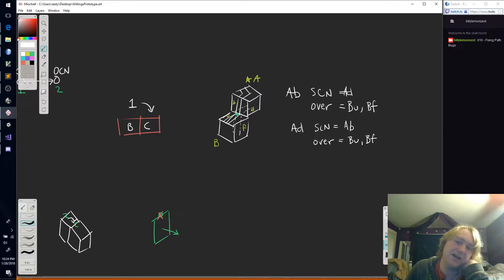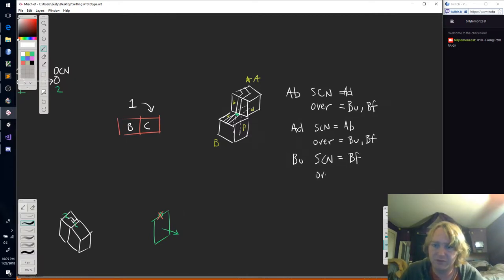So it seems like in this case, this sort of four-way cross where all of these nodes are on top of each other, that every node is going to have two overlaps. And then one same cube node. And we'll just draw it all out to be sure.